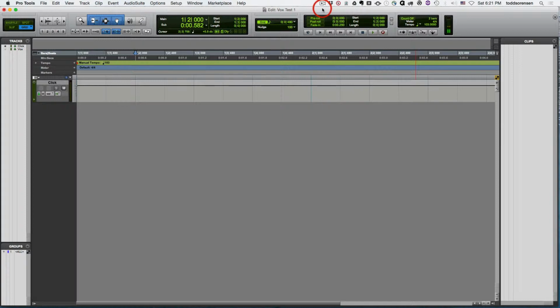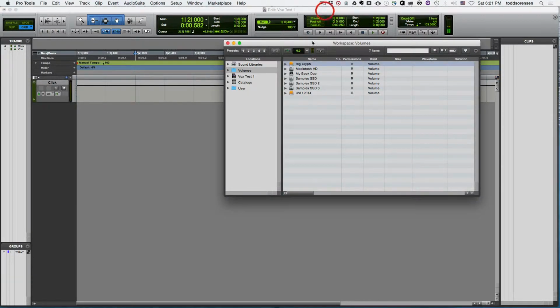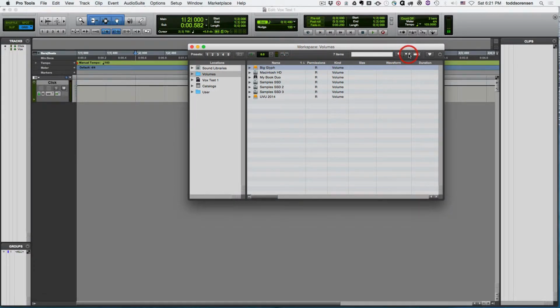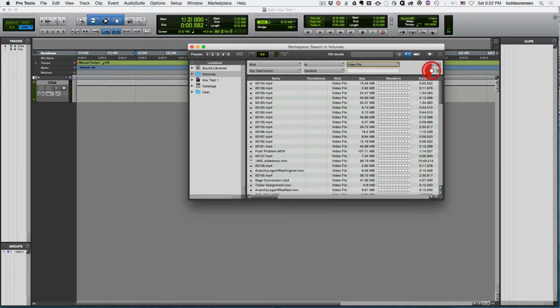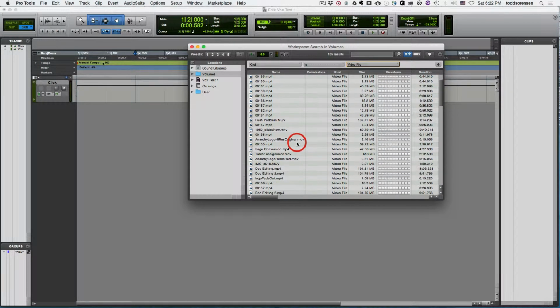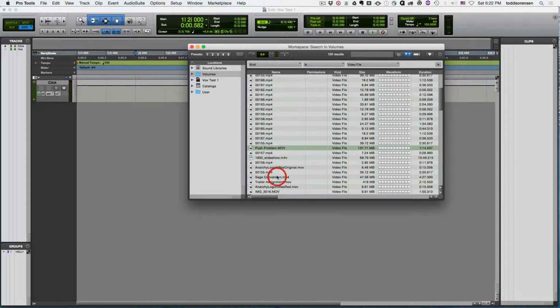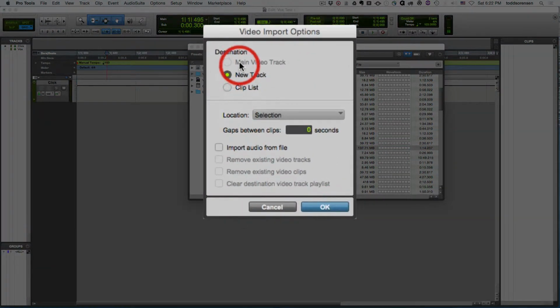Earlier I imported a video track. Let's go ahead and do that and talk a little bit more in depth about video tracks inside of Pro Tools. So I'm going to open up the workspace window, Option I, and I'm going to do an advanced search for kind is video. Any video track, I'll get rid of that. And here's a video I made with a problem I had with something else. So I'm going to take that video and I'm going to drag it over here. And you can see it gives you a variety of options.